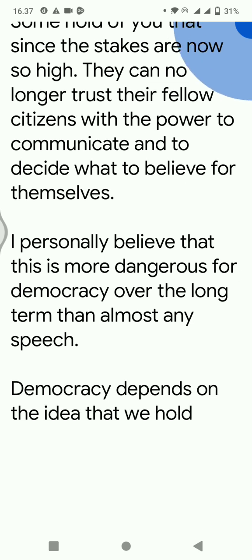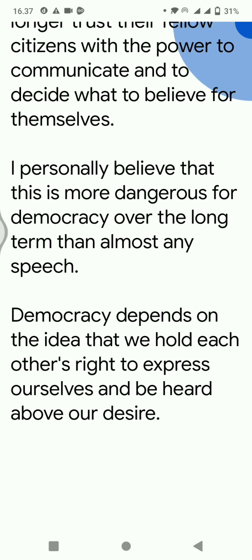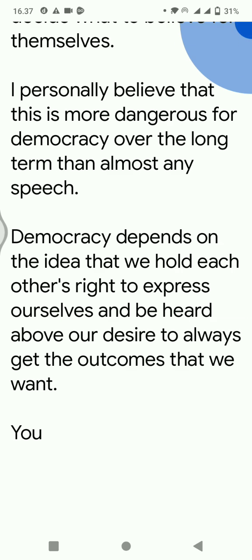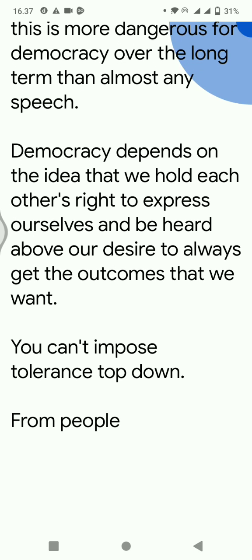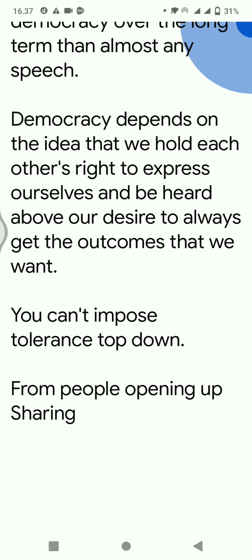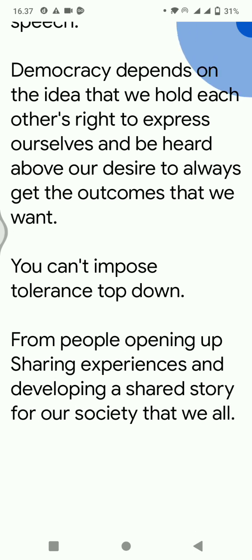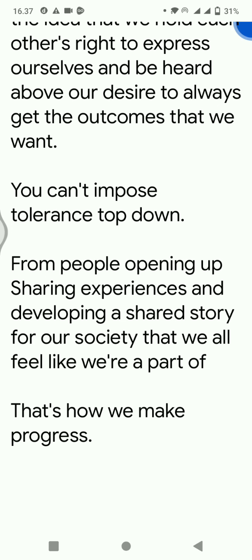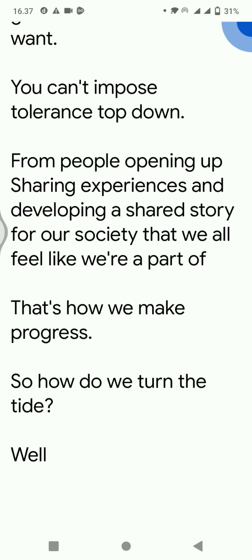Democracy depends on the idea that we hold each other's right to express ourselves and be heard above our desire to always get the outcomes that we want. You can't impose tolerance top down. It has to come from people opening up, sharing experiences, and developing a shared story for our society that we all feel like we're a part of. That's how we make progress. So how do we turn the tide?